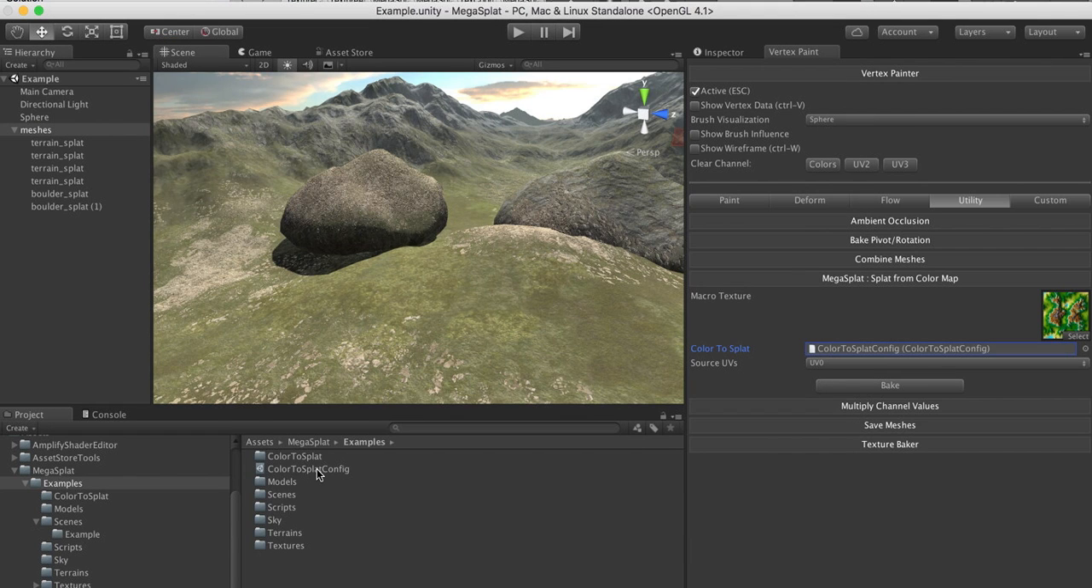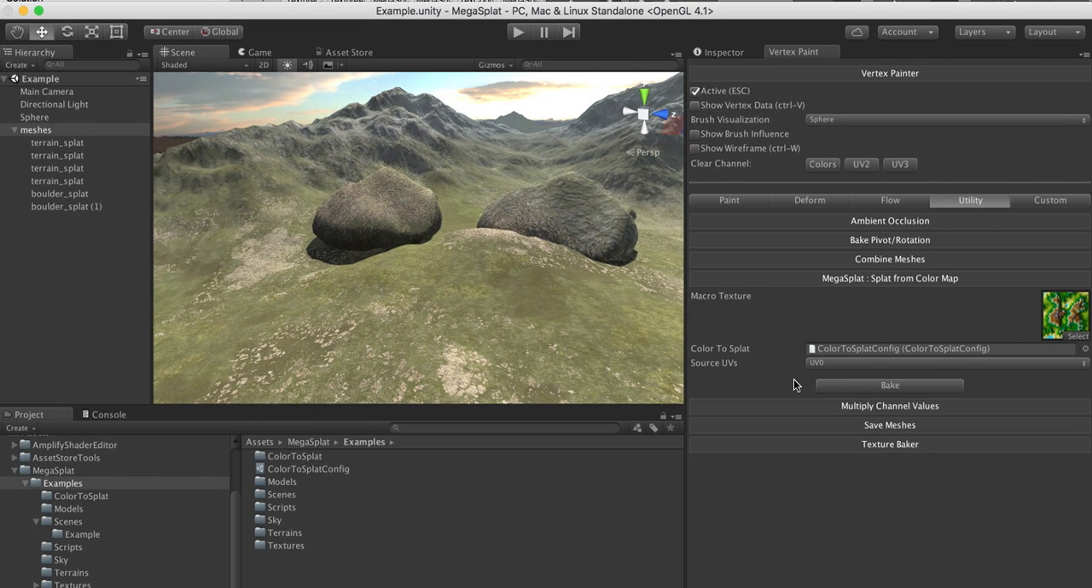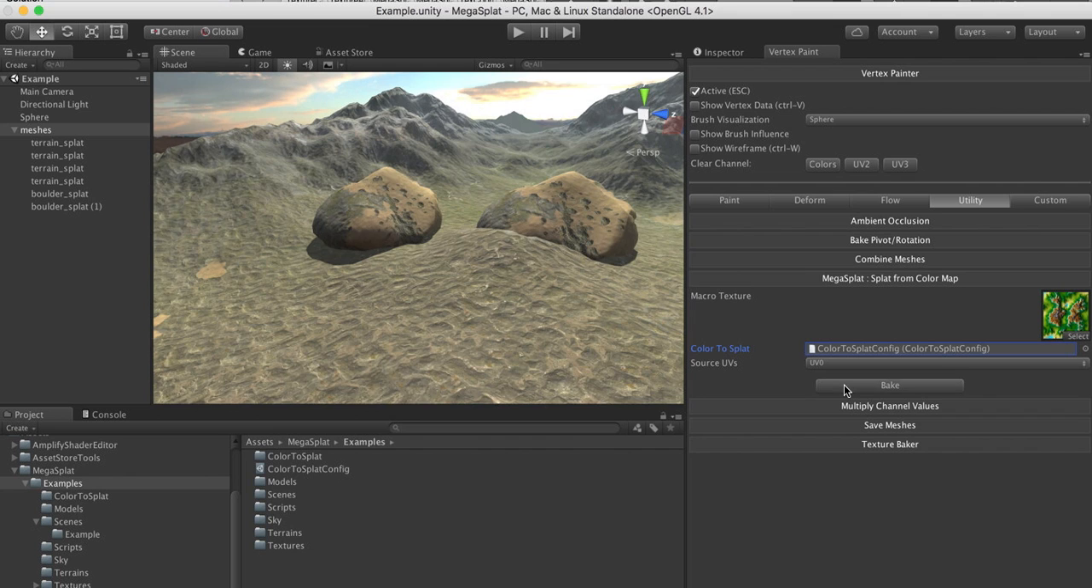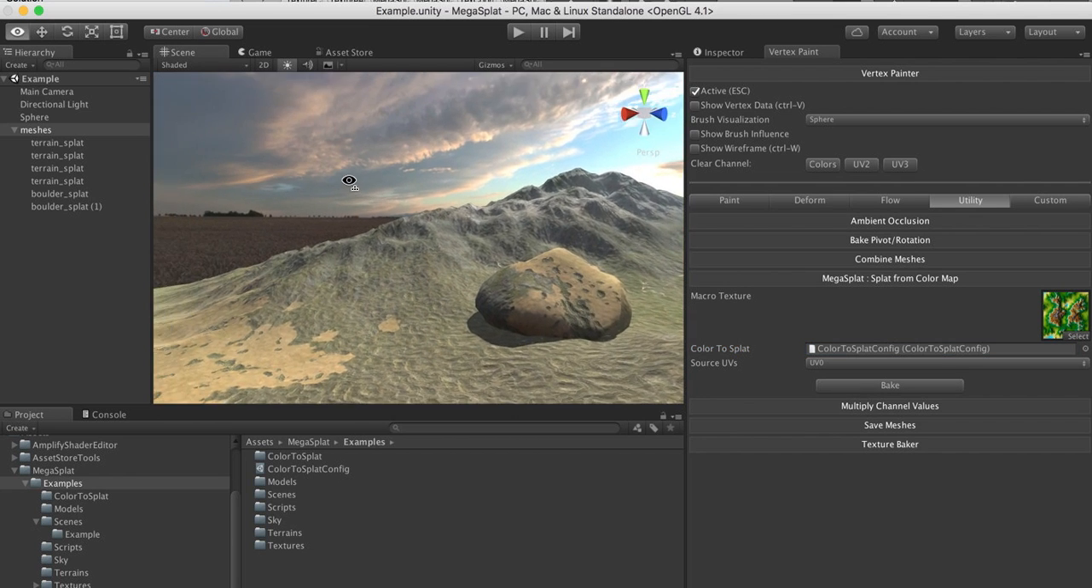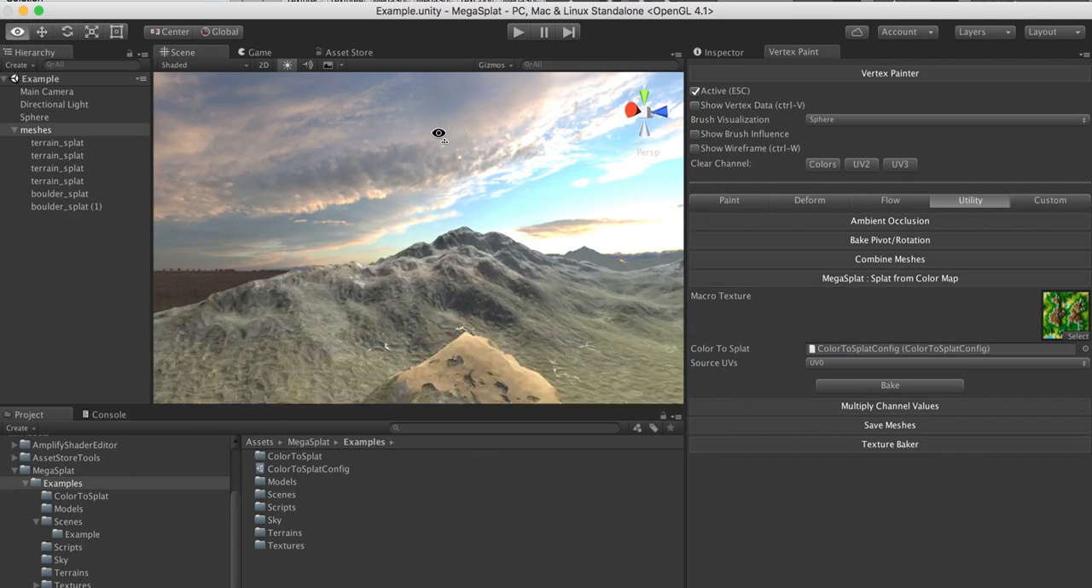And of course I have 2 of the same name, so now I'm just going to drag the one I want in here to make sure I get the one from the tutorial. So now we can just hit bake, and give it a second, and we've painted the entire landscape based on these parameters.